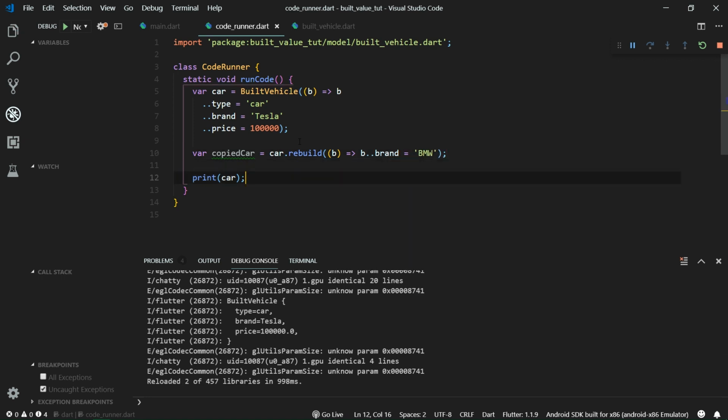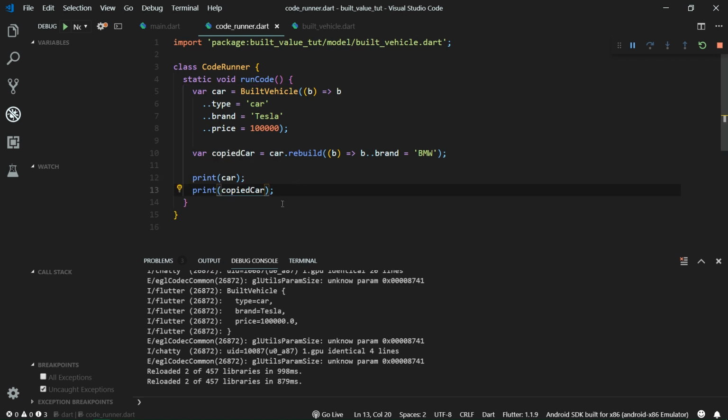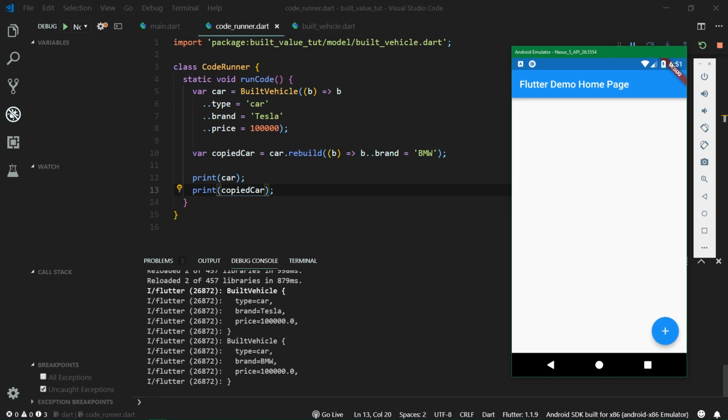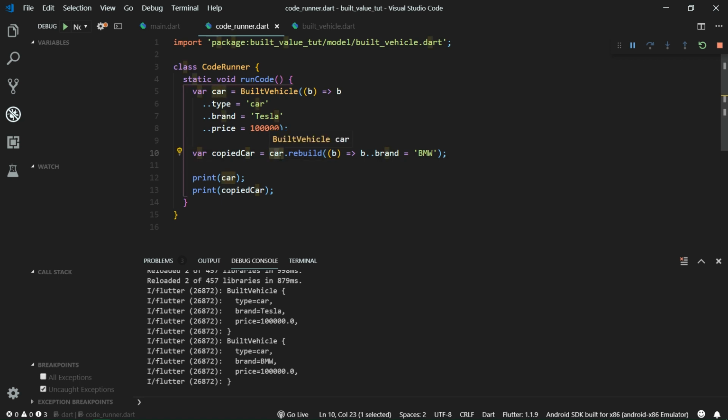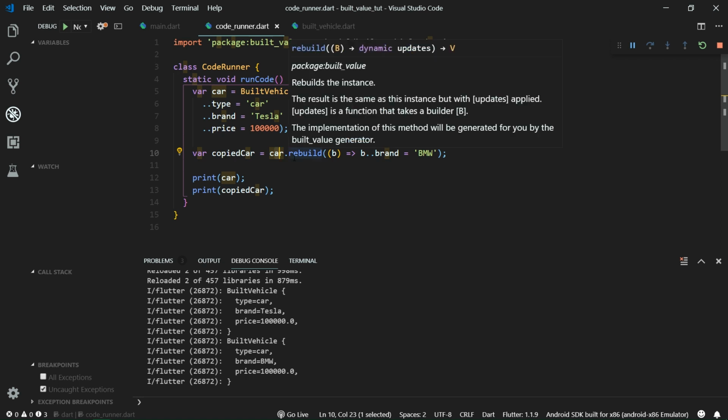So now we can print even the copied car, and when we run the code again, you can see that the first printed car is build vehicle of brand Tesla, and then the second one is BMW. So even though we called the rebuild function on the car object, it didn't change the car itself, it only returned a new instance of car.